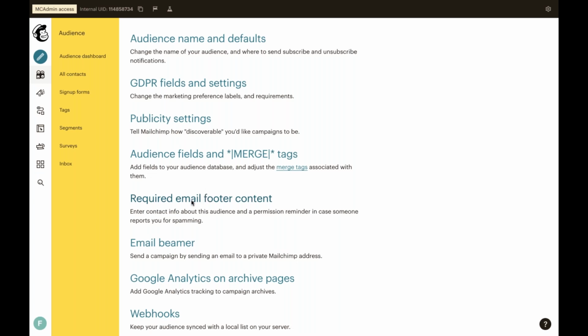Now below this, you're also going to see the Required email footer content, which is where you can edit contact information about your audience and permission reminders. So for example, this is where you could edit your store's address, and that's the one that shows up in your email footer. But from here, let's just go ahead and go back and click into Audience fields and merge tags.